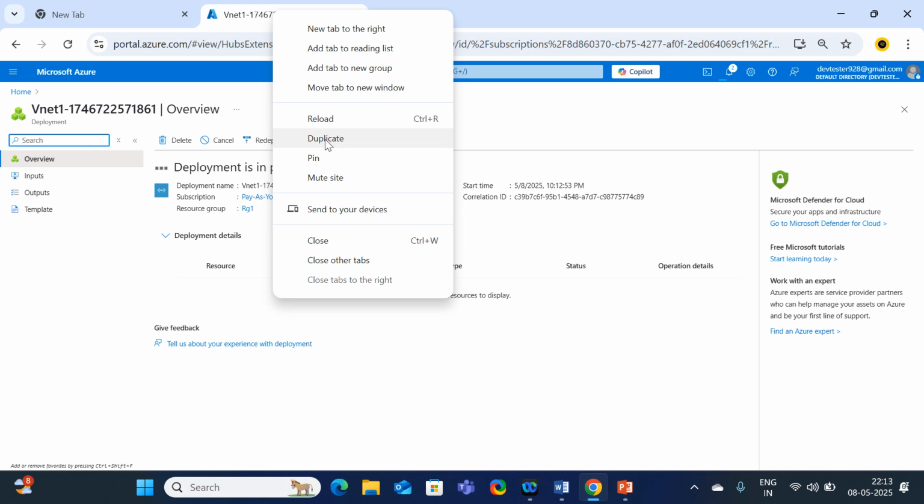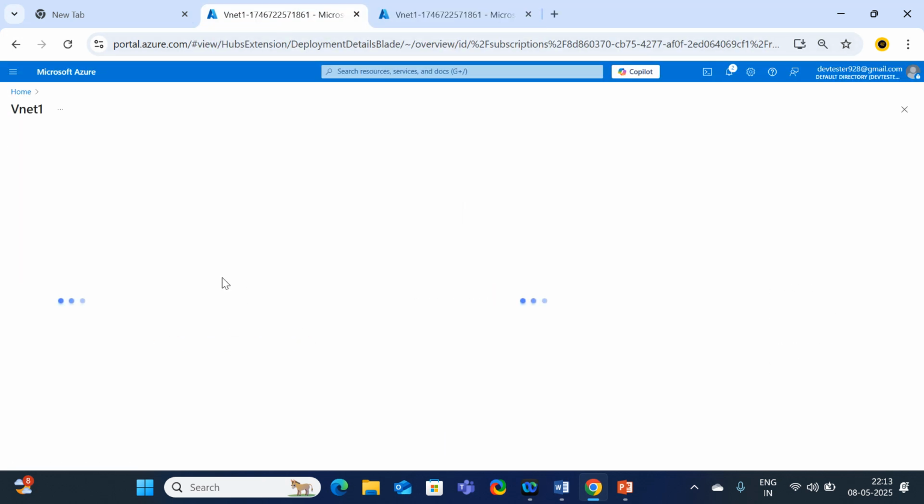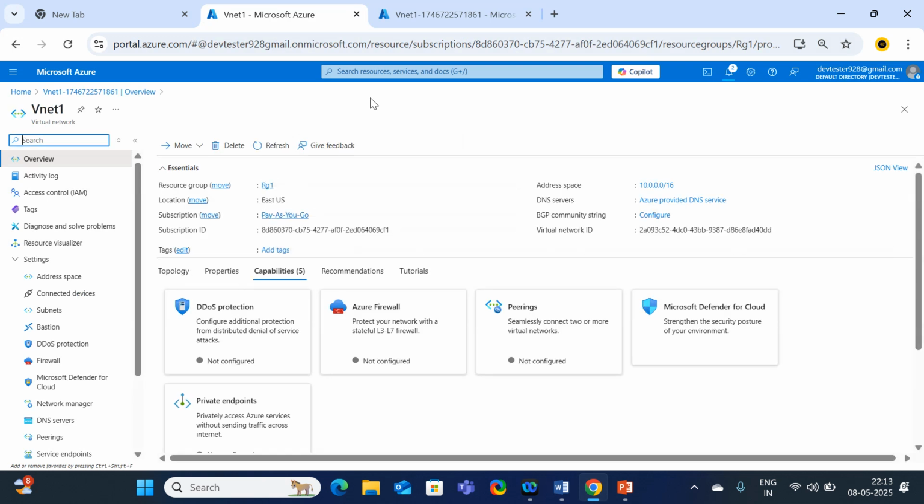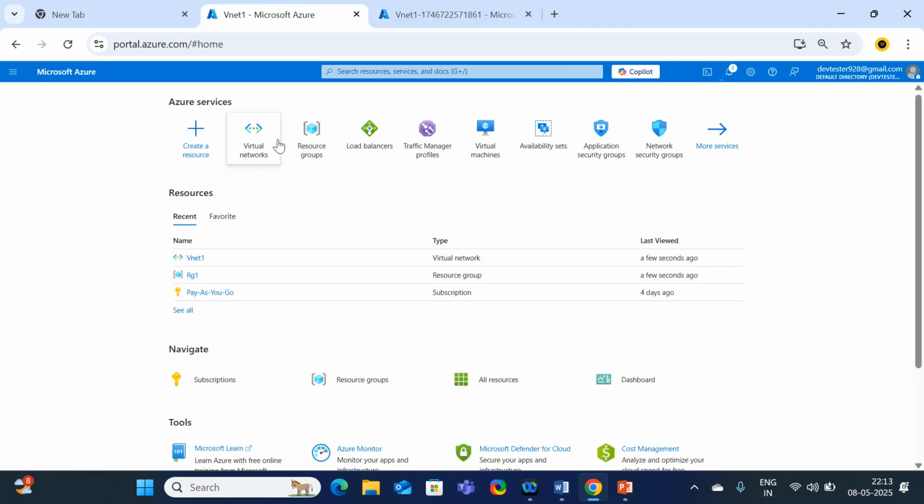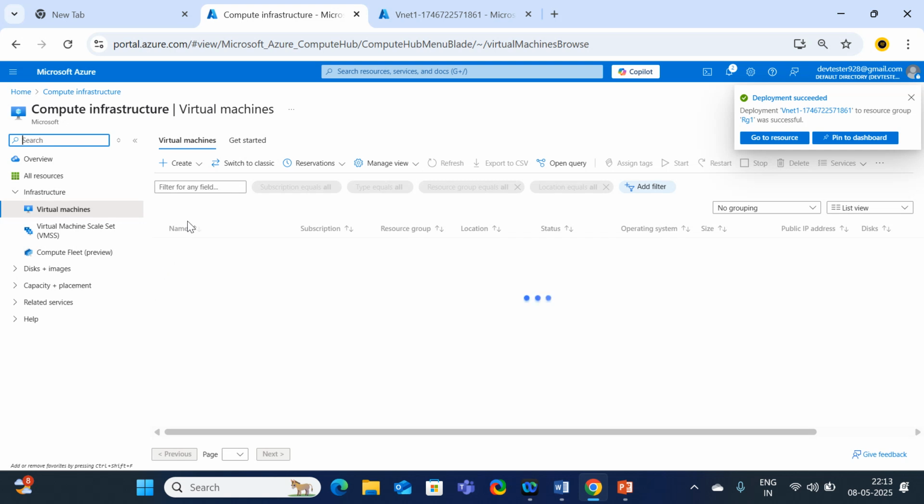Here just click on duplicate tab. So the virtual network creation is in progress right now. We have successfully deployed the VNet1. So here go to first tab, and what is the further thing which we need to create? We need to create the virtual machines.